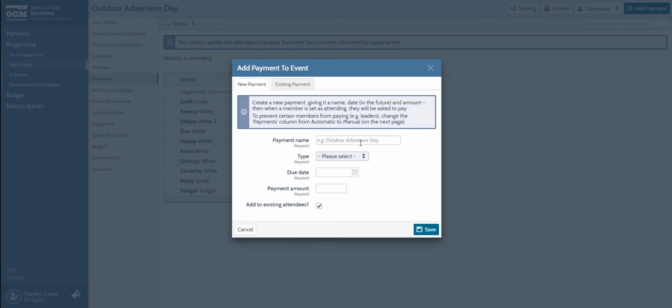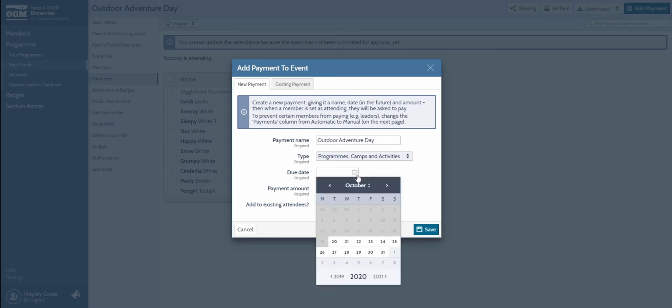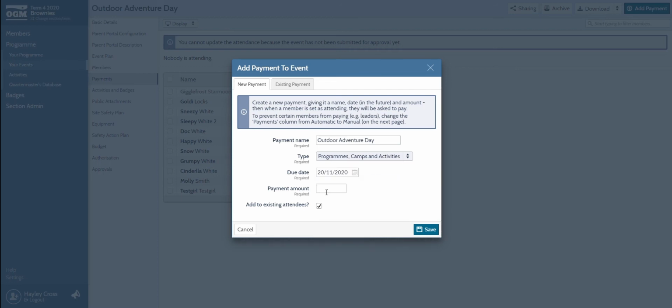Alright, we start with the payment name. We'll keep it easy for parents to match up and use our event name for this. This is part of our program. The due date is the same as the confirmation date. And the payment amount has to match what we've already written, which is $40.